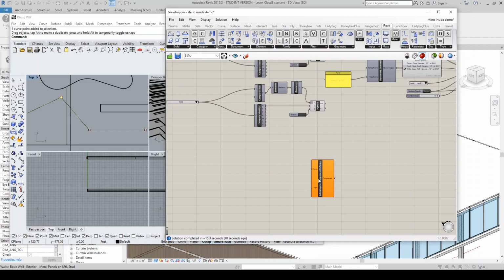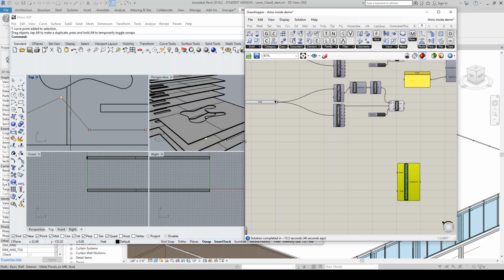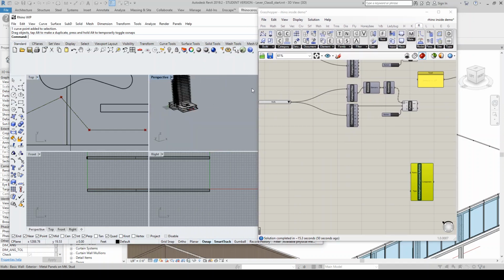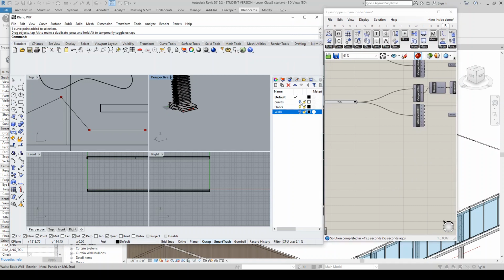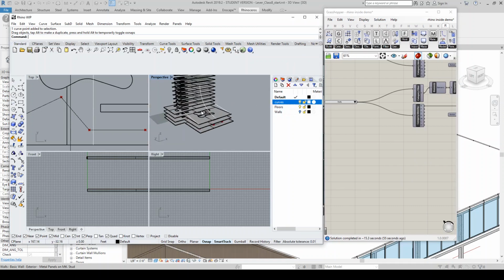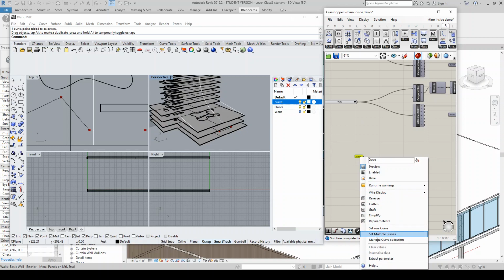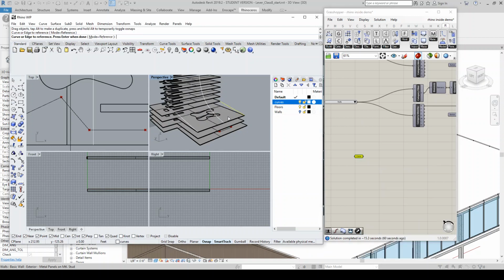Actually, before I do that, I want to show another tool real quick. Just to save some time so you guys aren't watching me draw too many lines in this video, I created a couple curves here that I'm going to loft. So I'm going to select these curves.